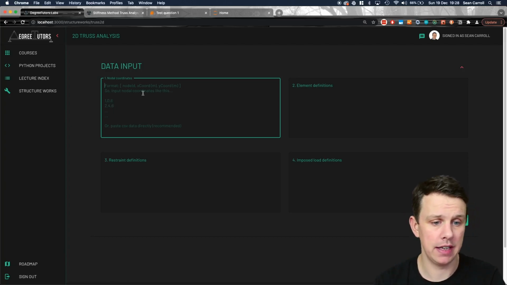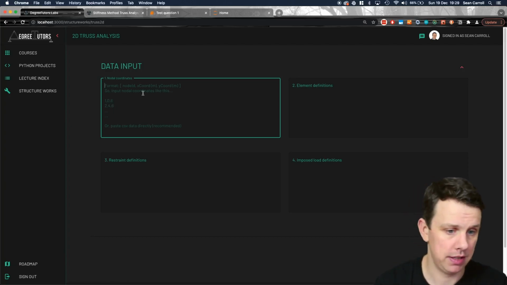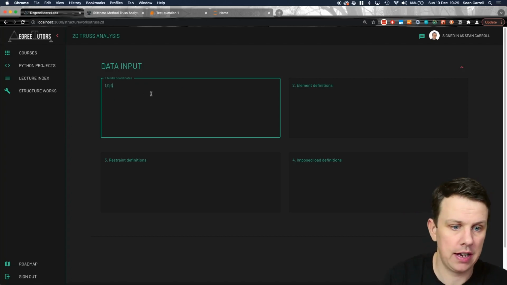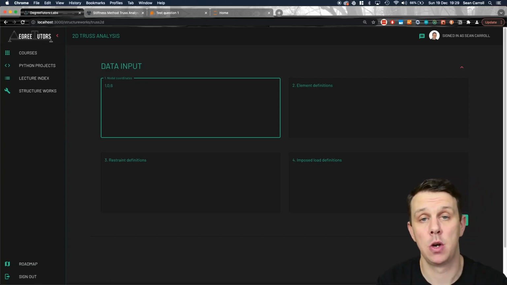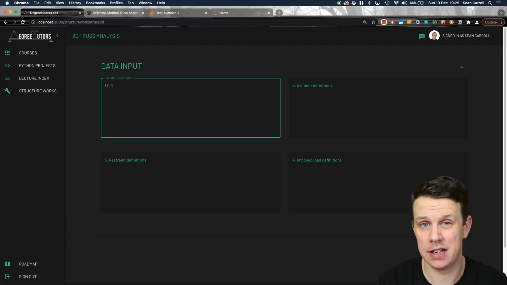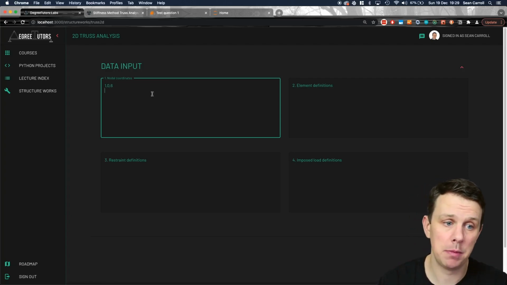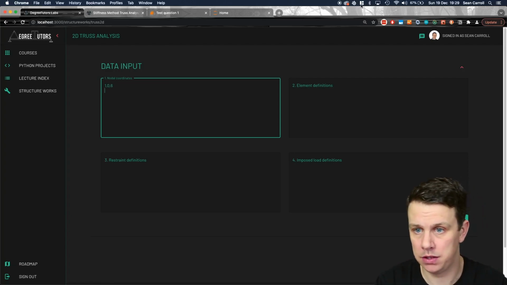You can either type them in like this. So for example, that's 1, that was 106, and go to a new line and then type in your next node number, x coordinate, y coordinate. You can do that. It's a bit tedious. Or what you can do is paste straight in from an Excel file, and in fact that's what I'll do here.